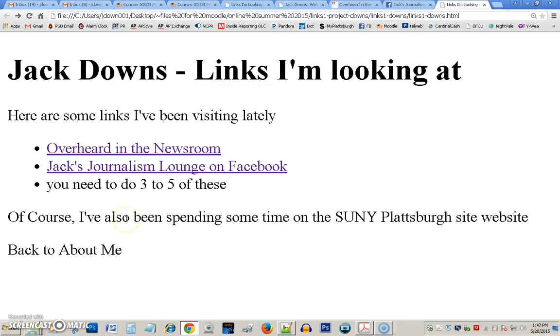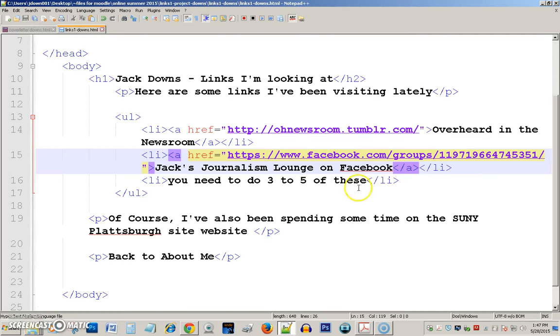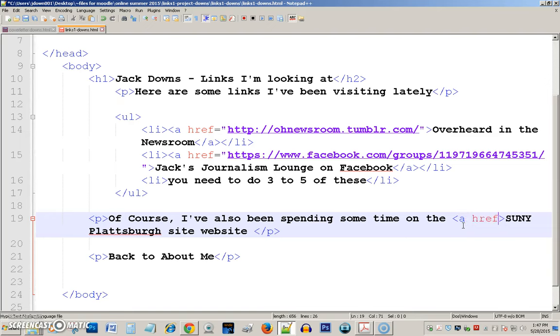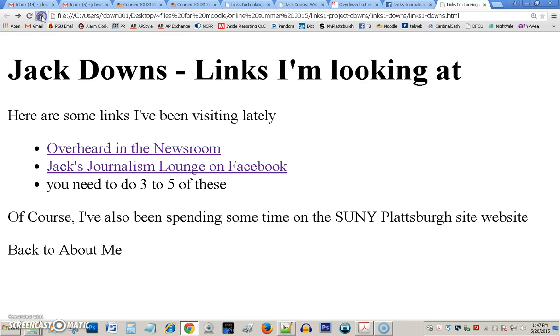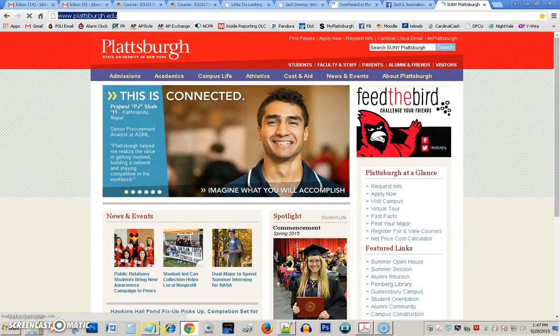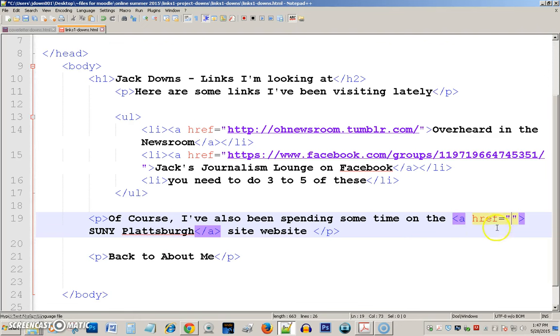Now I have some text that says, of course, I've also been spending some time on the SUNY Plattsburgh website. Well, I want to make the words SUNY Plattsburgh go to the SUNY Plattsburgh website. How would you do that? You should have an idea at this point, right? I'm going to make my ahref, quotation mark, and then around the words SUNY Plattsburgh, close the A, and where I'm going to get this information, you should get that idea by now, right? I could just go to the SUNY Plattsburgh website right here, copy it, and stick it in there. Great. And that has now made that visible text.